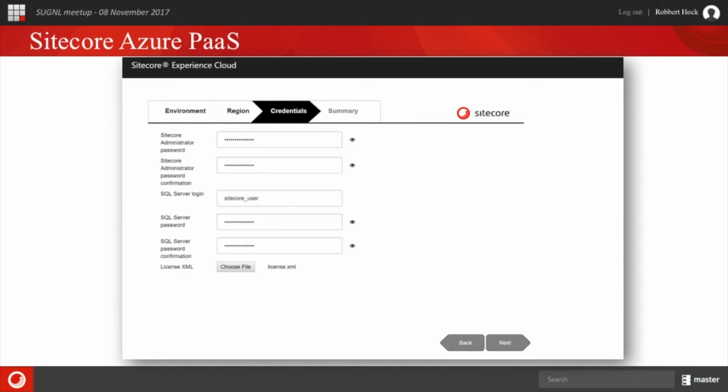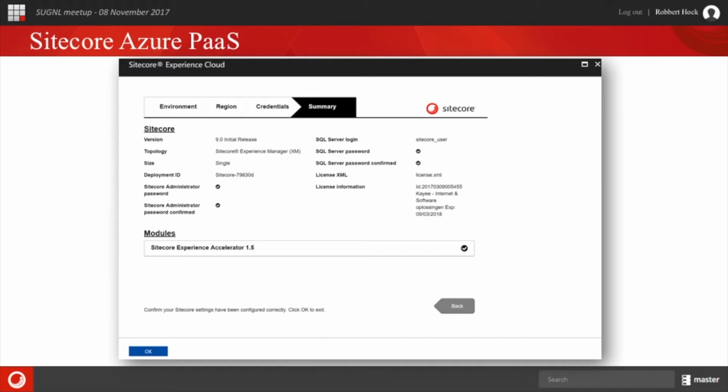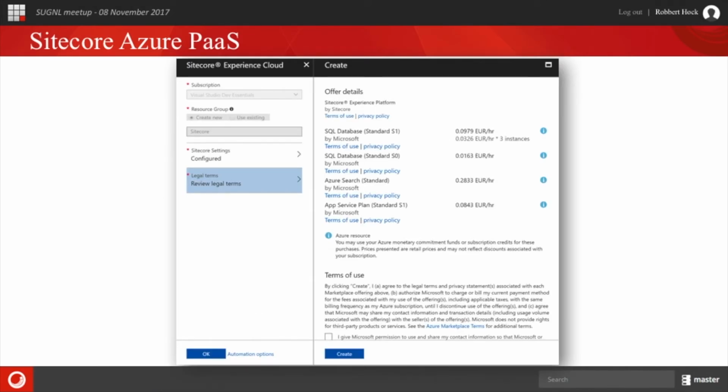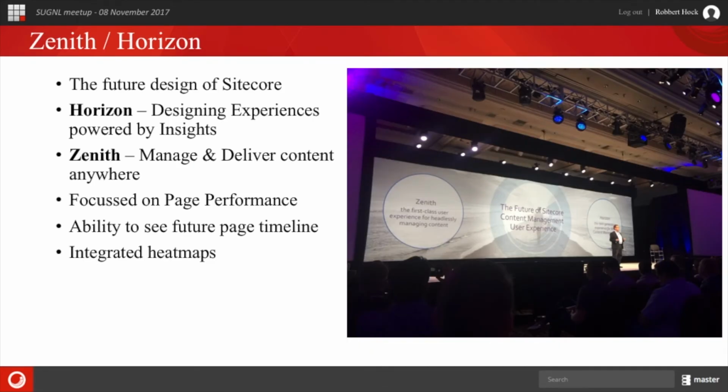You of course fill in the whole SQL Server credentials, and then you can just install it, accept the license, and see which topology you use. You can see an overview of the possible cost, and within 30 minutes you're live and running a Sitecore instance in Azure Cloud.